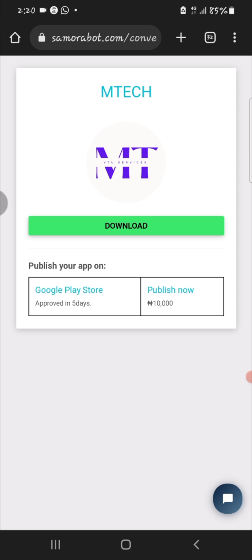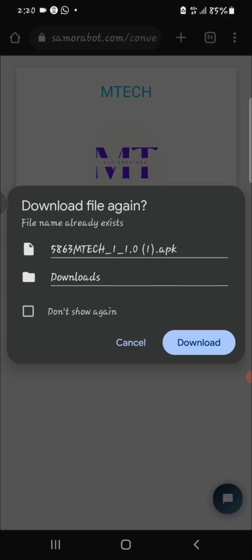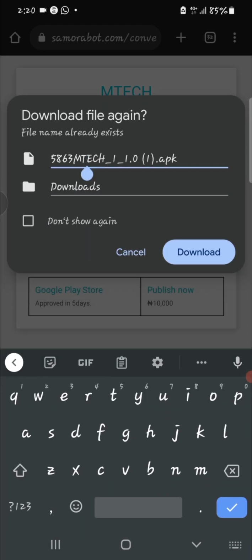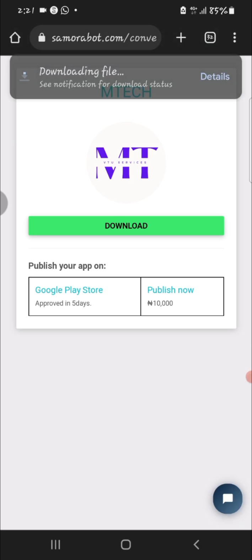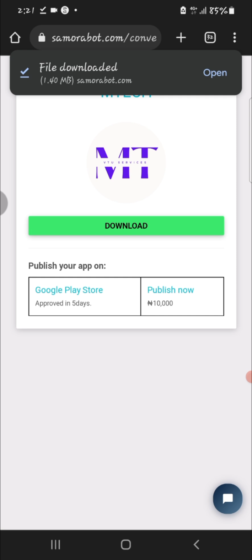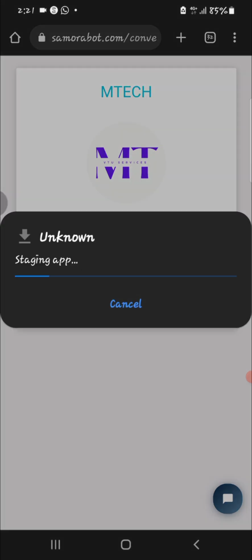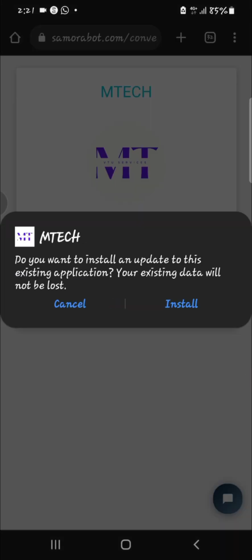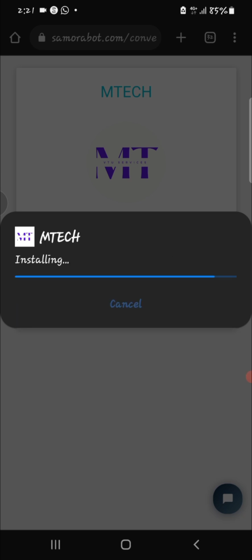So another thing is, if you want to publish your app on Play Store, that means if I click on download, let me just show you first so that you don't think it's not downloading. So this is my app. Yeah, can click on download. So my app has been downloaded. Then you can click on open. It's going to install the app. I already have the app installed on my phone, so I can click on install.